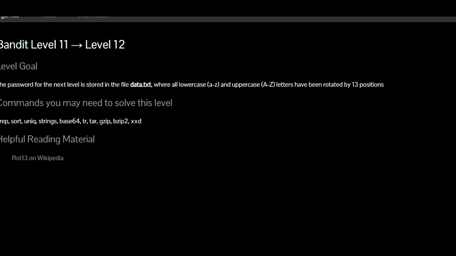The password for the next level is stored in the file data.txt, where all the lowercase and all the uppercase A to Z letters have been rotated by 13 positions. I literally just talked about ROT13, and you can even click on it here. And this is a good thing to know.